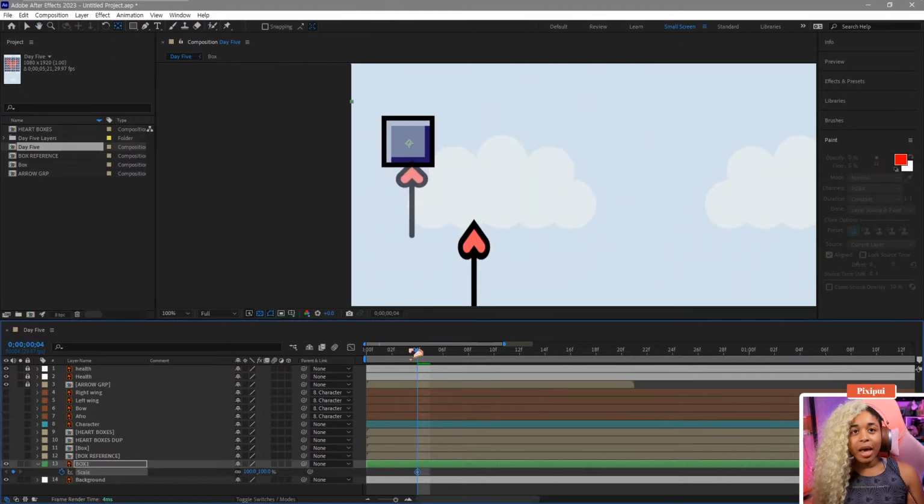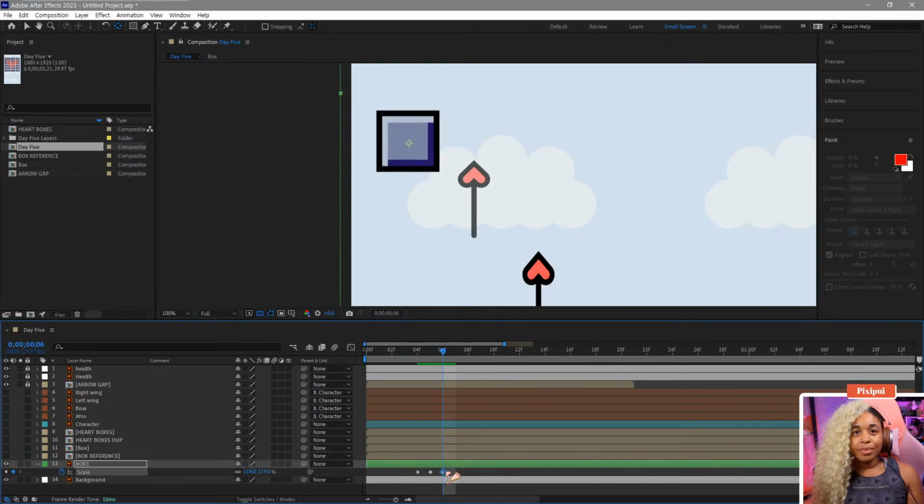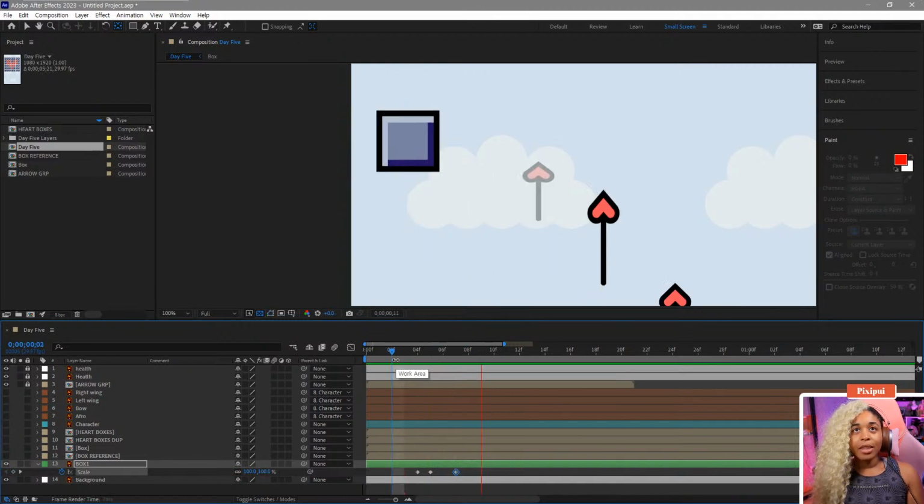Press S for scale. I'm going to have it come in when it gets hit a little bit, and then go out. So it's going to look like this. We can make it go out for a bit longer.